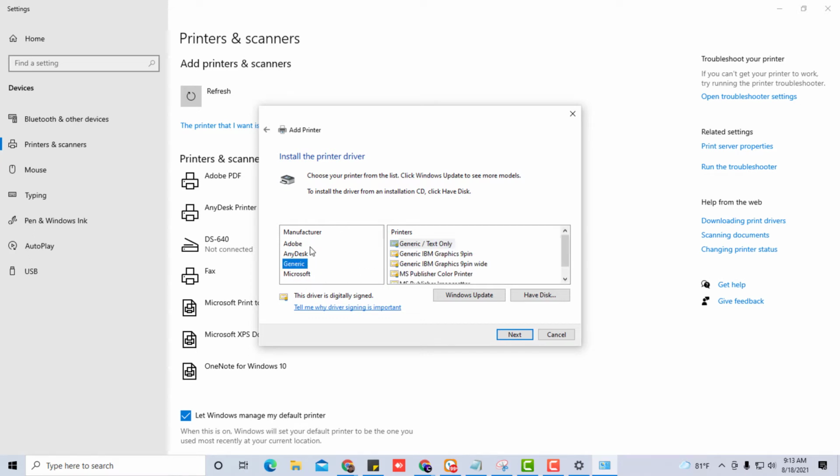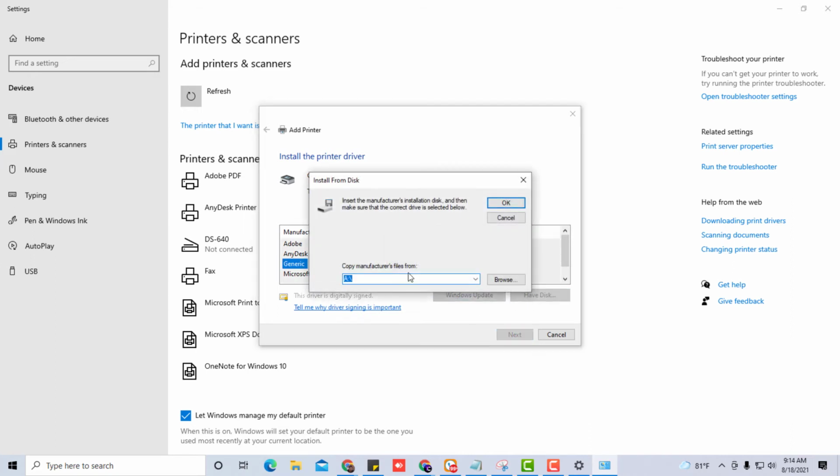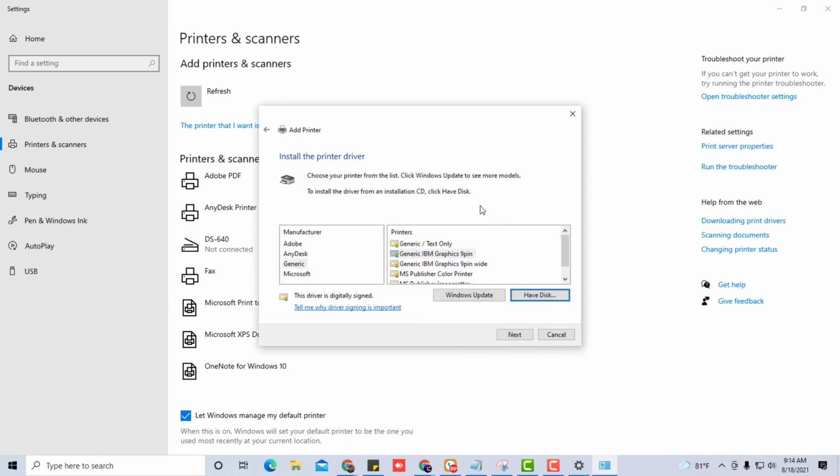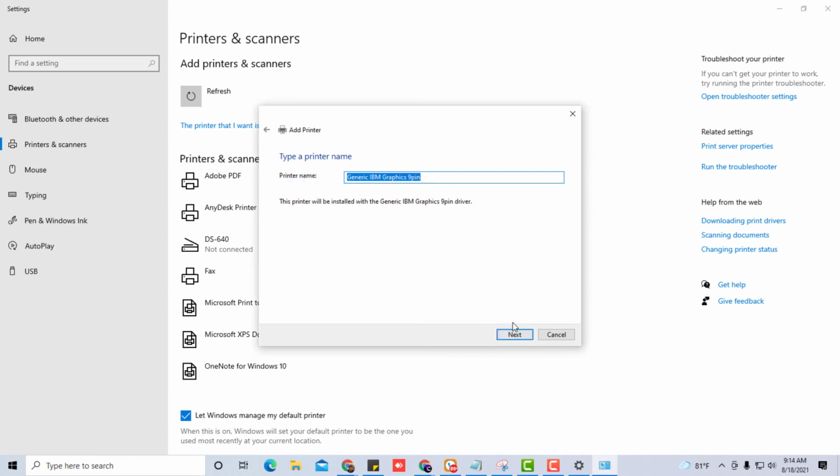They would have different manufacturer names, and inside they would have the different manufacturers' actual printer lists of the different types of printers. Just select the one. If you don't see it, you can click Windows Update, and it will look for the drivers you need for the printer that's plugged into your computer. If you have a physical disk, you can click Have Disk and just navigate to where the printer drivers are on your computer or in the disk. And then finally, once you select that, you press next.